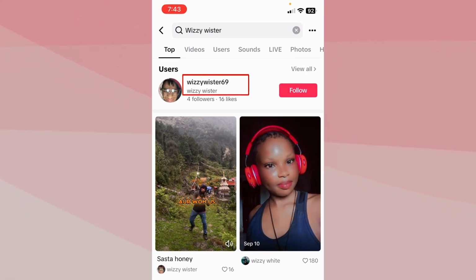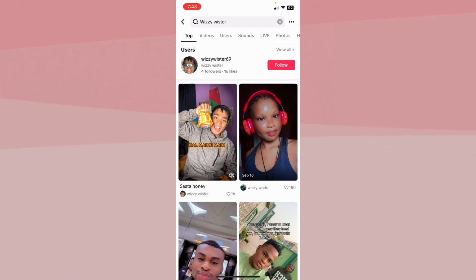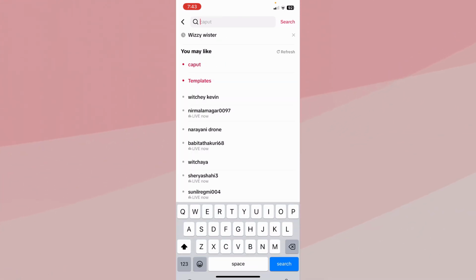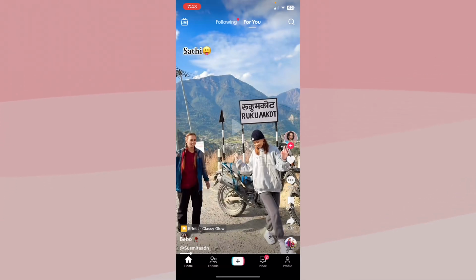That basically means I'm not shadow banned. But if I searched for it and nothing showed up, that means my account would have been shadow banned. So that's one way. Hope you understand how to check if you're shadow banned on TikTok or not.